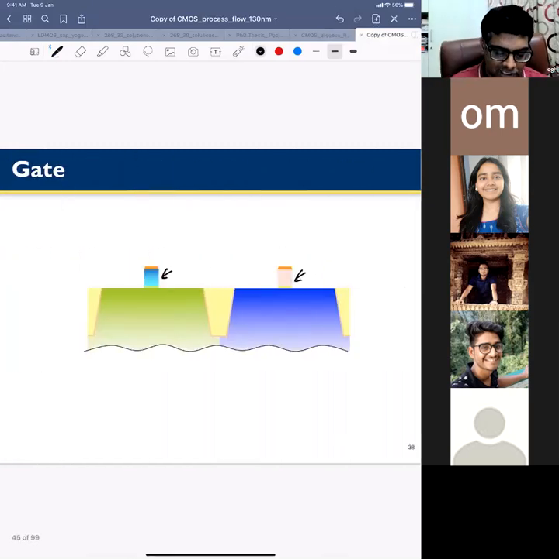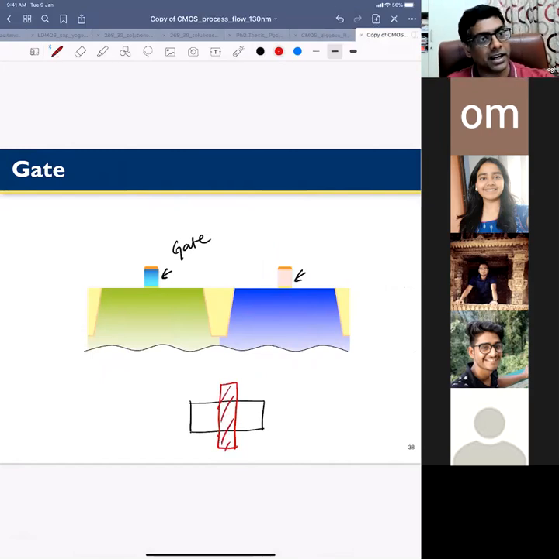So this is your gate. This is how the gate is formed: you deposit polysilicon, then you etch. When you do the layout, you have your gate layer. This is the mask part, that means this region is masked. So when you are doing the layout, you are drawing this region, which means it is masked. This is your gate.